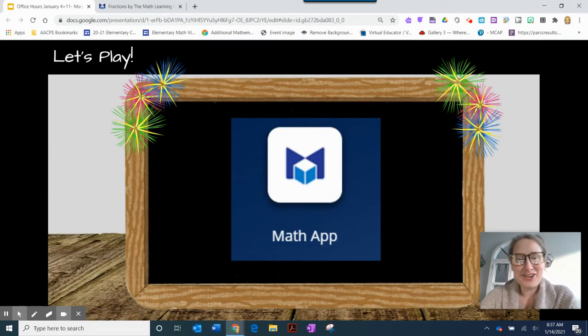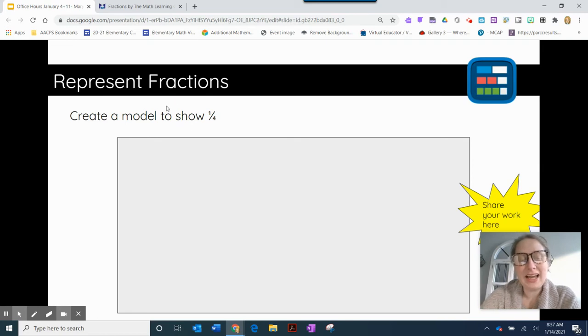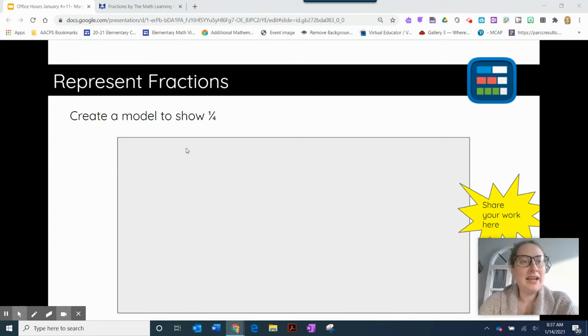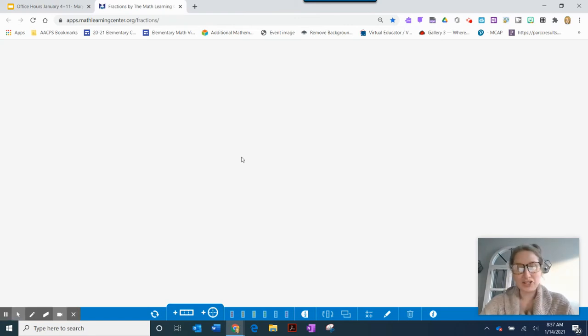So let's get started and jump in. The first thing we're going to practice, and feel free to use the practice slides to pause and show your thinking, is how to create a model to show 1/4. So here's my fraction app. I already had it open. This is exactly what it will open to if you open it from the link from the slides. If you open it from ClassLink, you're going to have to click open web page.